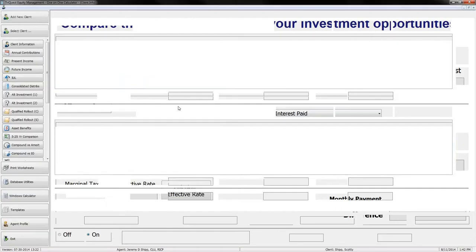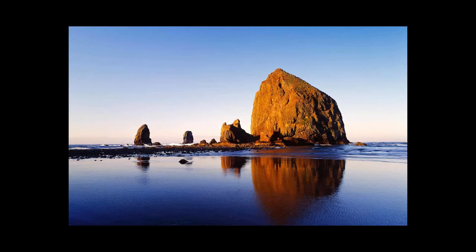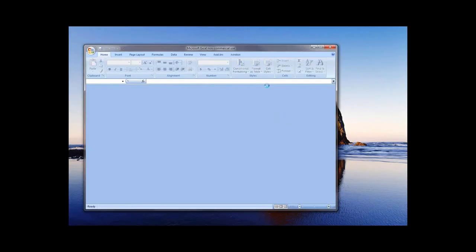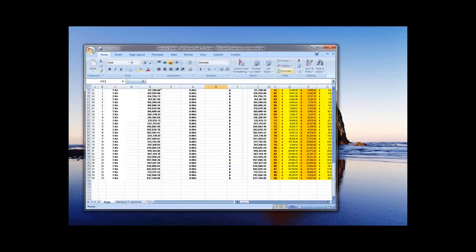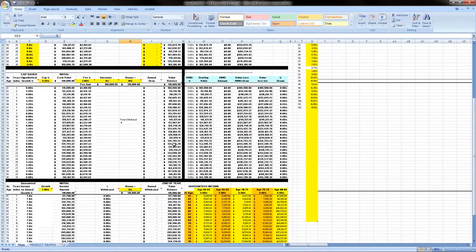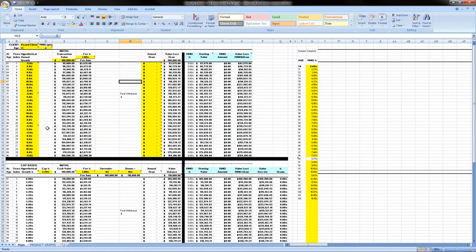Okay, so the yellow cells are the input cells. Here's a hypothetical return of a hypothetical market account, and these can all be changed to whatever is desired. Put in somebody's age here. You can change the amount invested.